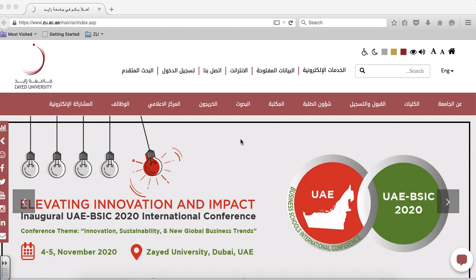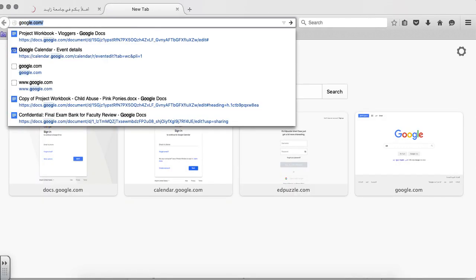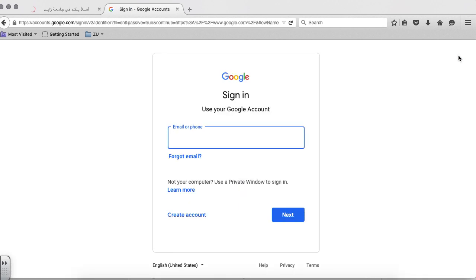Now this may require you to actually set up a Google account if you do not already have one. So I'm going to go to google.com, and from here I'm going to press sign in. If you do not have an account, you're going to use this link down here to create an account. If you already have a Gmail account, you can enter it here. Or you can also set up your Google account using your ZU email, such as what I'm going to show you.